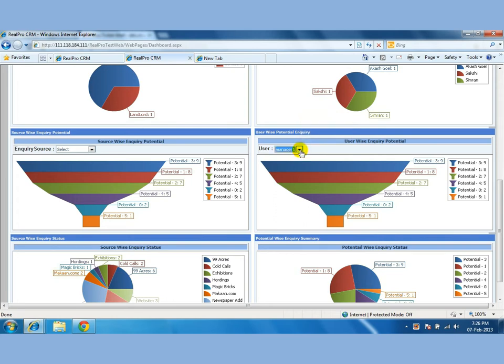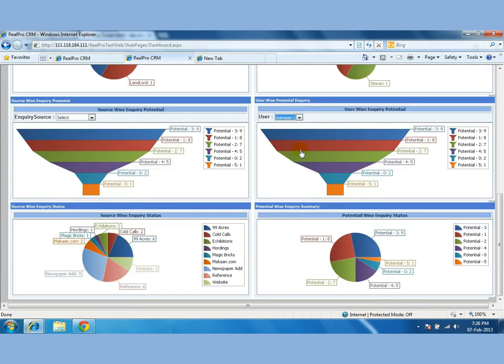Next, we have a pie chart for the source-wise inquiry status. We can always find out how many inquiries have been generated for a particular source. Like if you are getting inquiries from multiple sources like 99acres, cold calls, exhibitions, hoardings, MagicBricks, Makaan and all, we can analyze how many inquiries there are for a particular source. Thereafter, we also have a complete gist of how many inquiries of a particular potential are entered into the software. This way, the dashboard gives us a complete picture of the entire working of the organization at a single glance.